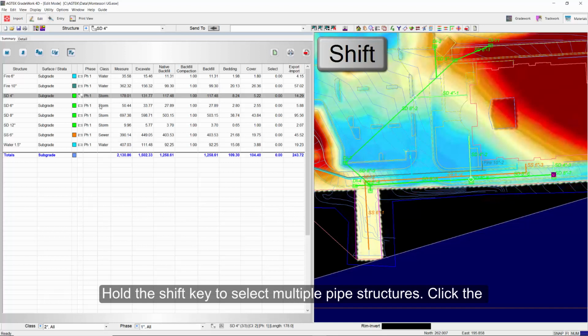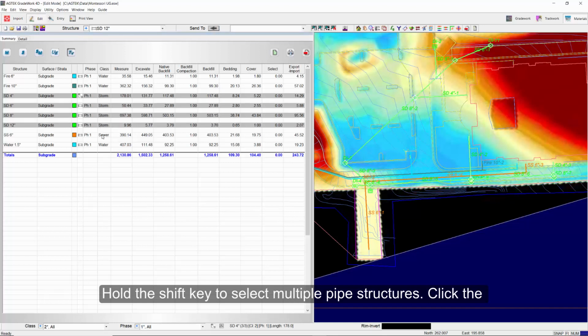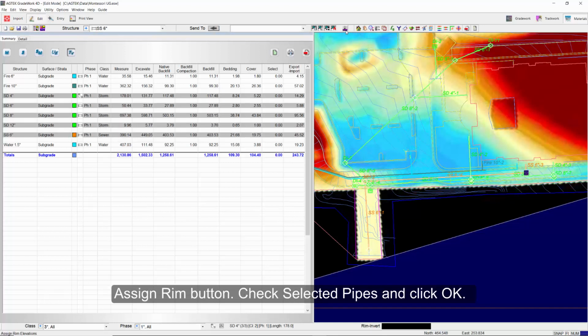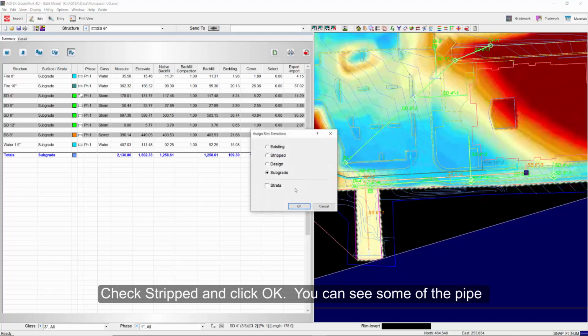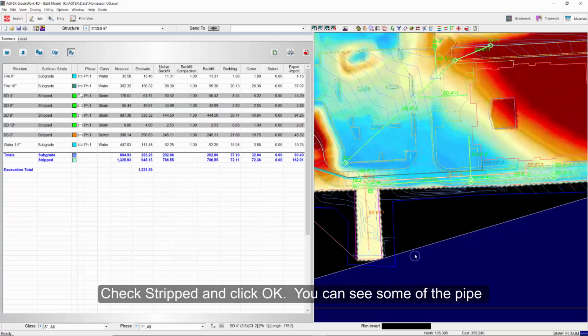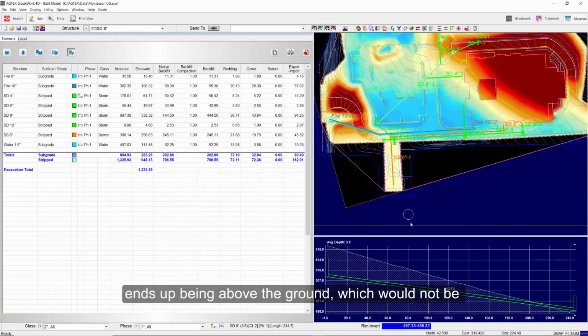You can hold the Shift key to select multiple pipe structures. Then click the Assign Rim button and check Selected Pipes and click OK. Then check Stripped and click OK. Now you can see some of the pipe ends up being above the ground, which would not be possible.